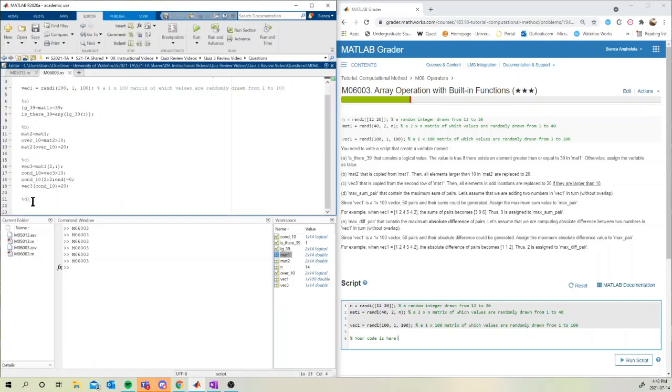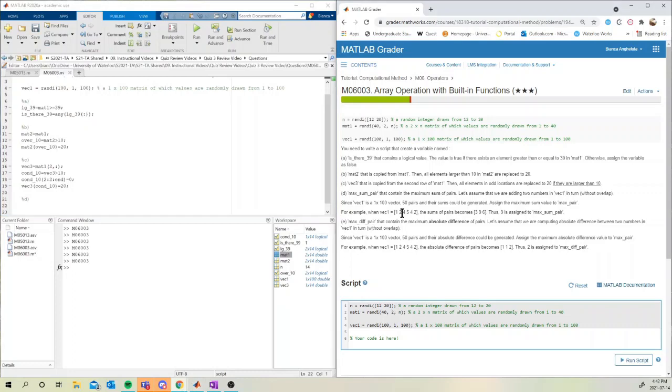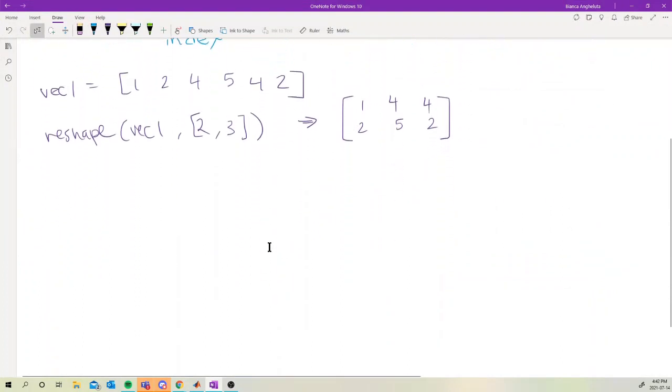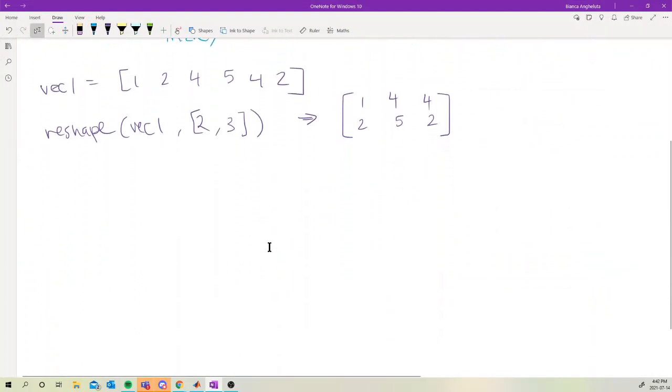Now let's move on to part D. Part D is asking us to find the maximum sum of pairs. In this case our vec1 is a 1 by 100 vector, so that means we'll have 50 pairs, and we want to add these pairs together and then find the max of them. What we can do is think about reshaping our vector. If this is our example for vec1, we want to get these pairs next to each other somehow. And to do that, we can use the reshape function.